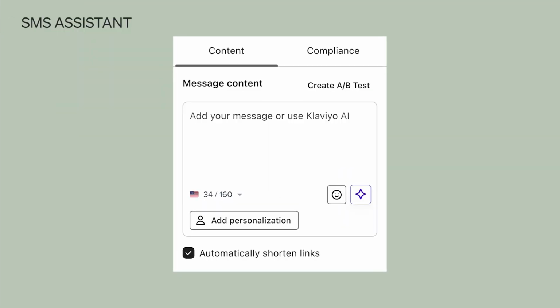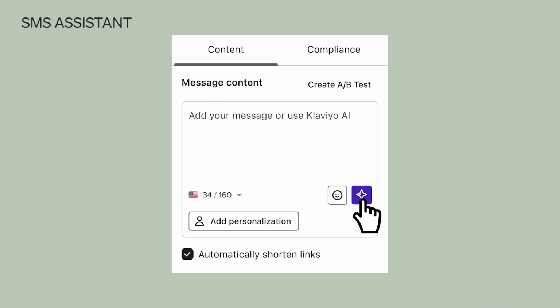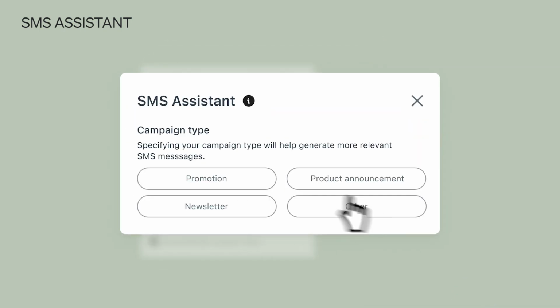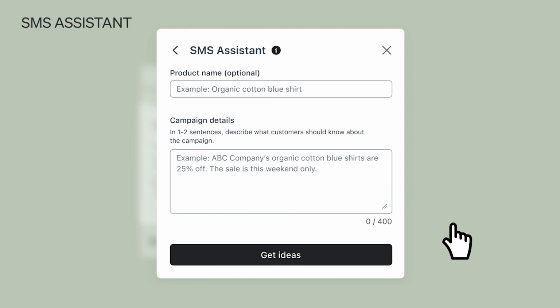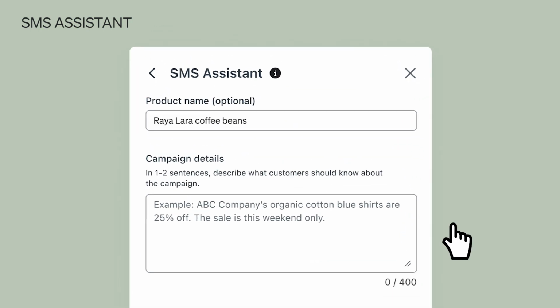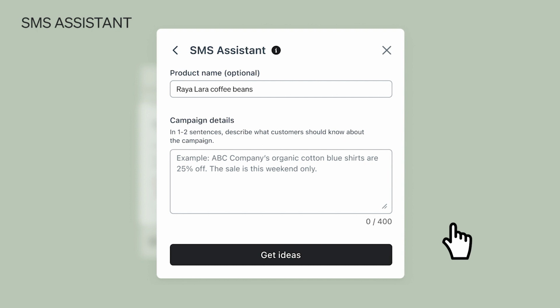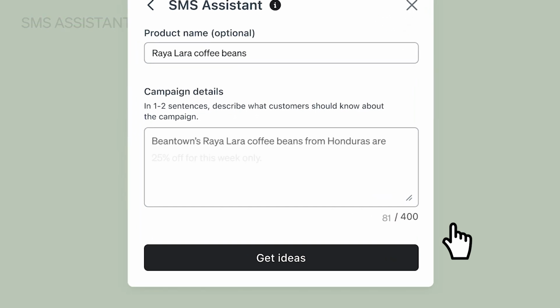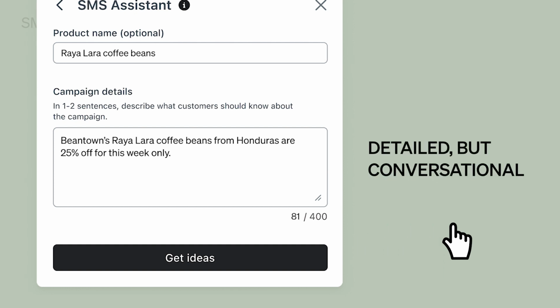When using the SMS Assistant, Beantown first specifies the type of campaign that they want to create. Next, they have the option to insert a specific product name if they wish to mention one. Then the final step for Beantown is to write a campaign description 1 to 2 sentences in length. The description should be detailed, but the tone should feel conversational, like you're describing it to a friend.